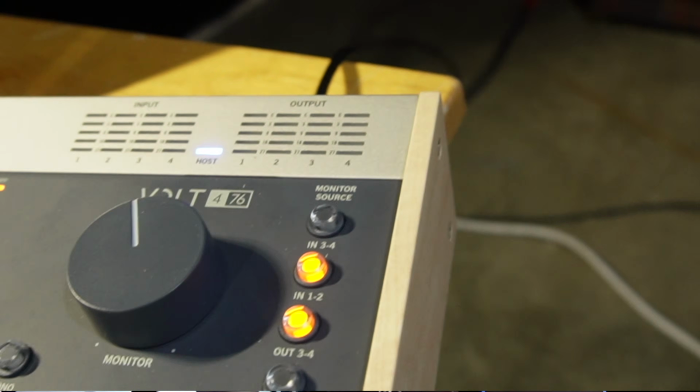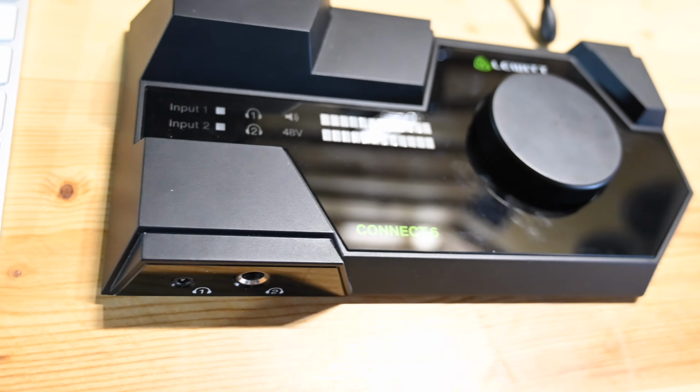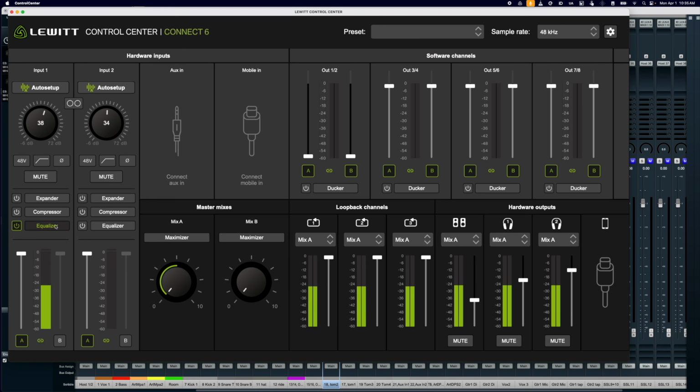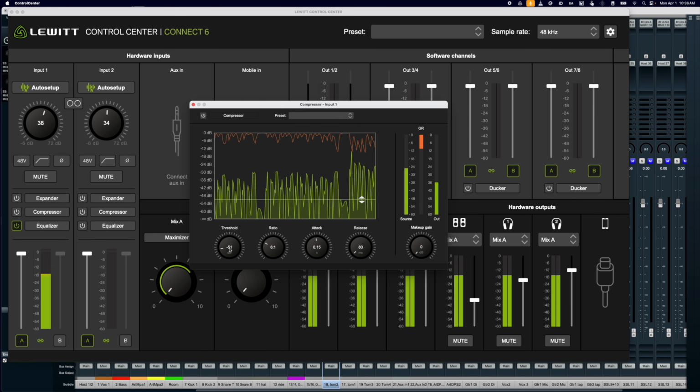The worst interface for controlling the mix balance is the Universal Audio Volt series. All they have for direct monitoring is an on-off button, so it's hard to get a balanced mix with those interfaces. And the best one was the Lewitt Connect 6. This guy right here. It has 2 headphone outputs and full software control for custom mixes for each headphone output, as well as EQ and compression, which you can put on the mix.